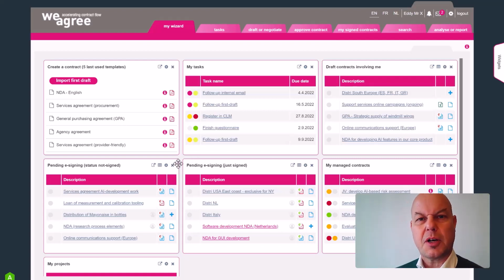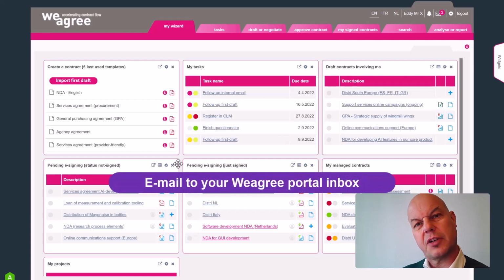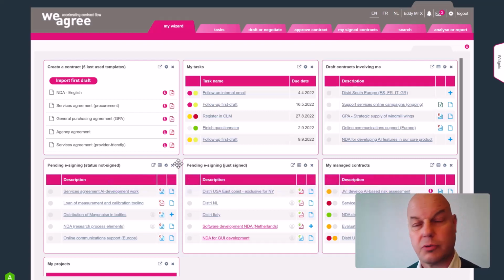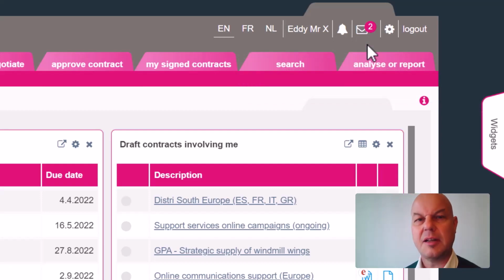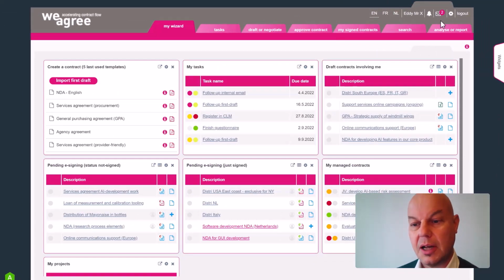Weagree also supports and helps managing contracts that were created outside Weagree. And of course, if you receive the version 2, 3 or 4, or if your colleagues send you schedules or contract related files, you can forward those by email to Weagree. As you could already see in the top right corner, there's an inbox. If you send an email with an attachment to your Weagree portal, Weagree will automatically forward and send that email in your inbox from where you can handle it. Later on we will see how it works.